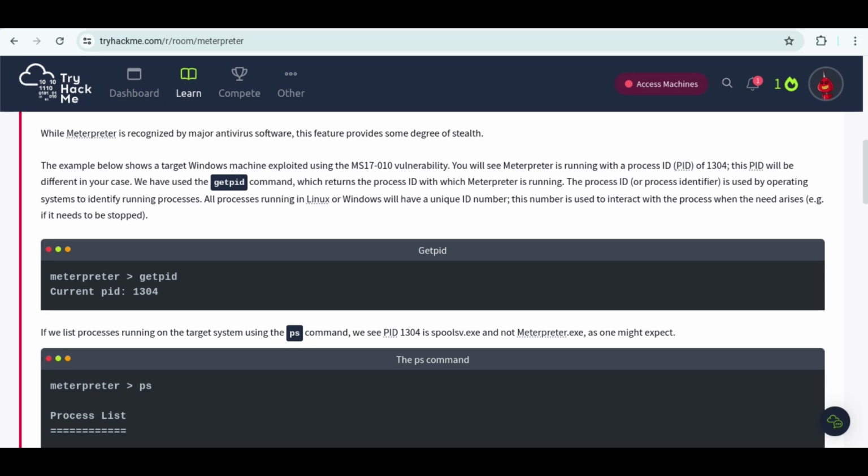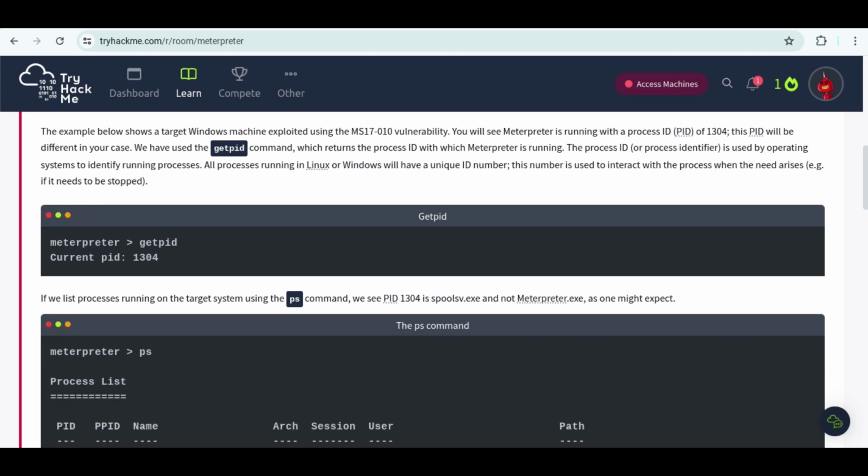The example below shows a target Windows machine exploited using the MS17-010 vulnerability. You will see Meterpreter is running with a process ID, PID, of 1304. PID will be different in your case. We have used the getpid command, which returns the process ID with which Meterpreter is running. The process ID or process identifier is used by operating systems to identify running processes. All processes running in Linux or Windows will have a unique ID number. This number is used to interact with the process when the need arises, if it needs to be stopped.